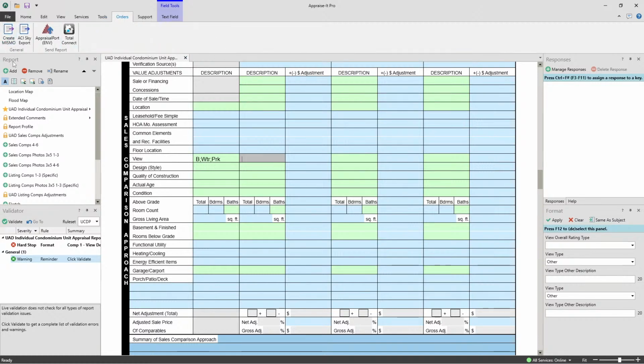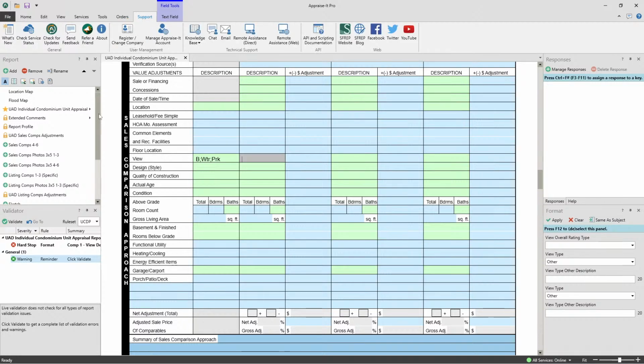Also under orders, we have create MISMO, upload to Appraise Report, or create ENV file, Total Connect. Support, this is where you can come to get help. And I will point out, there are two little email things here. Send feedback will email, and that'll send it out to management. That's if you have a suggestion or have a problem, you can click here on this send feedback and someone will get back to you fairly quickly.